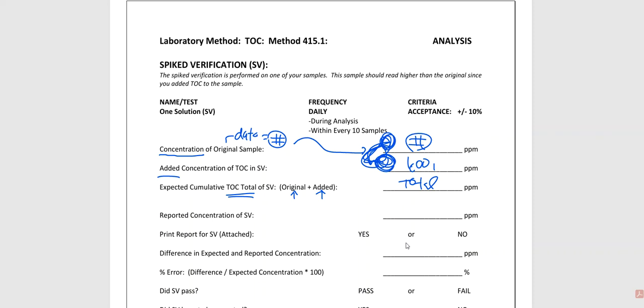Next up is the reported concentration of SV. Again, this is from the data sheet. So whatever value is going to go here, it'll say spiked. This is what you got. Did you print that report? Yes or no? What is the difference between your expected and your reported concentrations? So that is what we got on our data report compared to what we expect. What is the difference between those two values, A and B? That's the number that goes in for the difference.